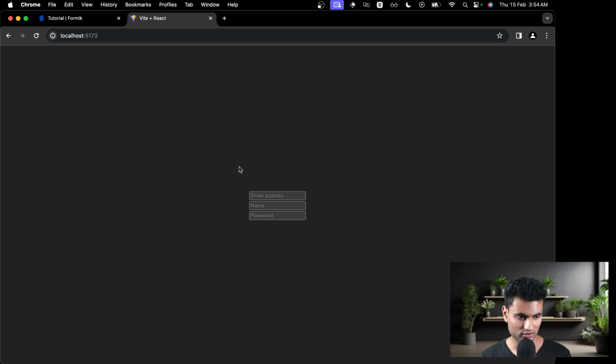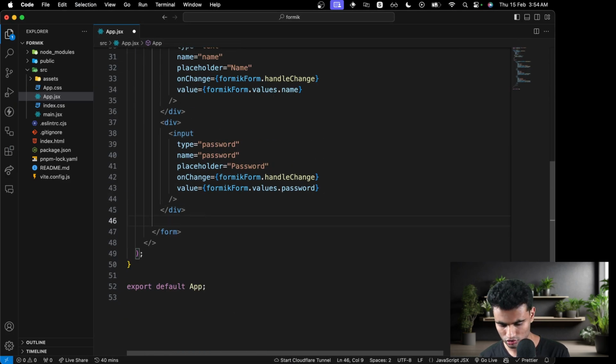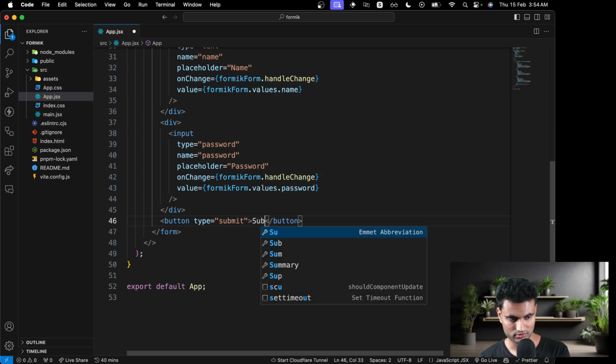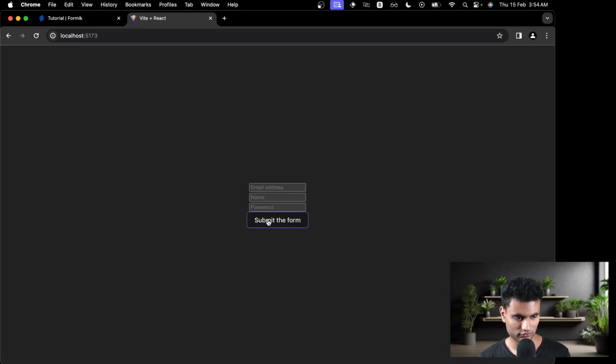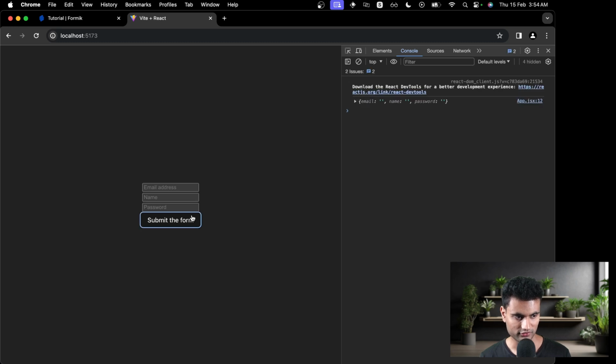Perfect. Now we have this, but we do not have a button, so we do need to create one. So let's go below this div, and I'm just going to say button type submit, and I'm just going to say submit the form. Now if we go to the console, if we submit the empty form, we should get an error, though we haven't set validation yet, so we will set that. So stay tuned in this video.